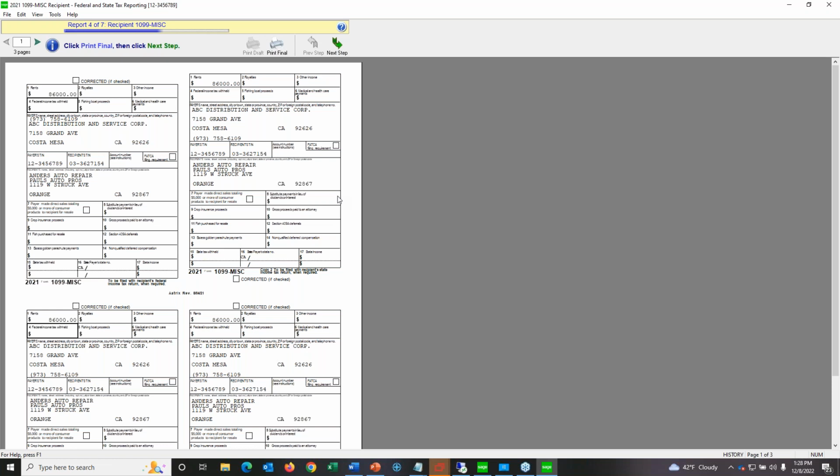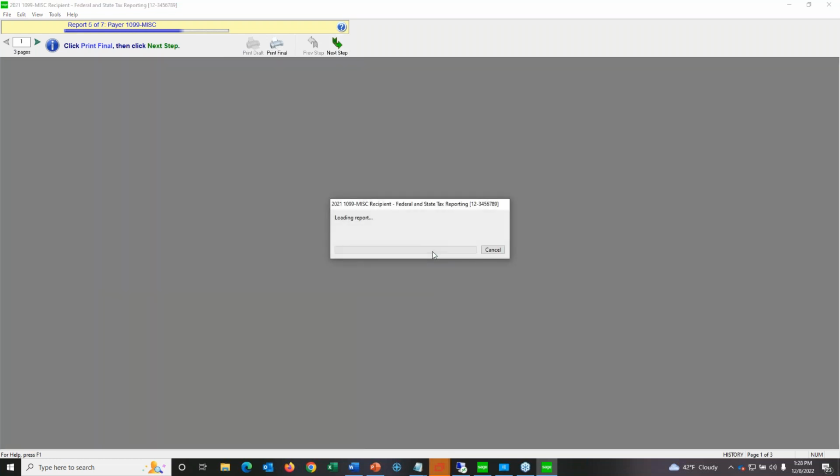So now it's going to go on to the next report, and this one is what your recipients would get. So you'll see that all 4 of these list Anders Auto Repair on it because obviously each of my vendors is going to get 1 sheet of paper. And so you'll see I have 3 pages here because I had 3 vendors, and I can look through all of those, print those if I want. So I'm not going to print those right now, and we're going to move on to the next one.